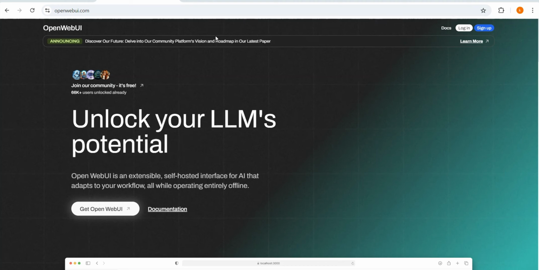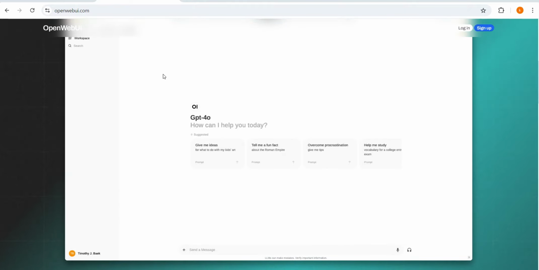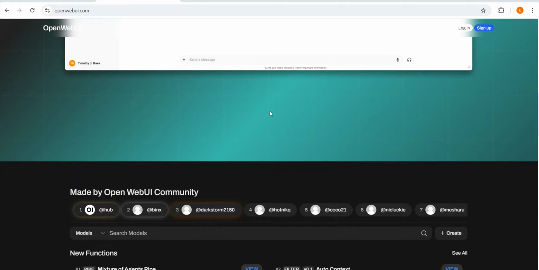So today I'm going to explain about Open Web UI. It's a UI just like ChatGPT, which we can run on our local machine. This is how the UI will look.